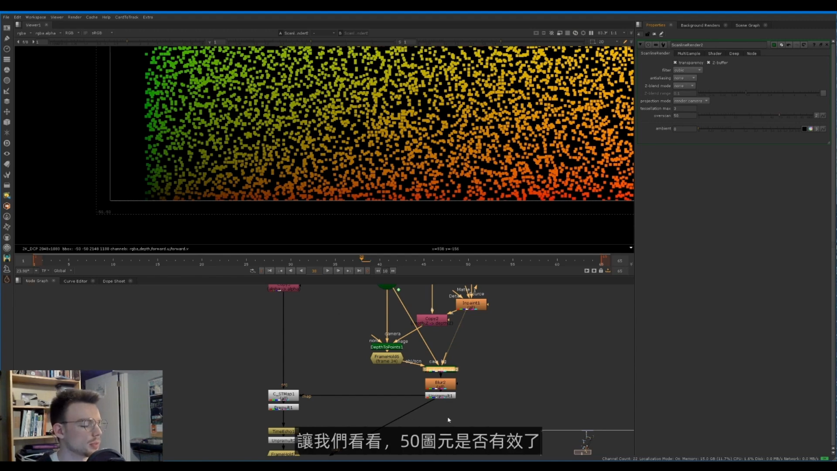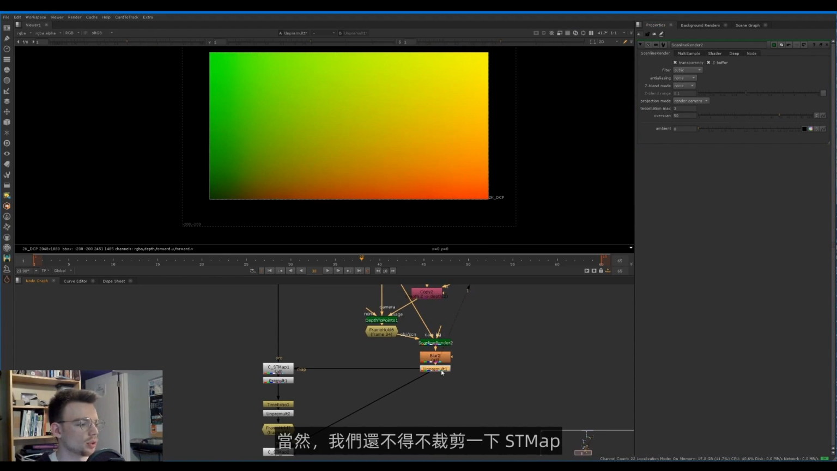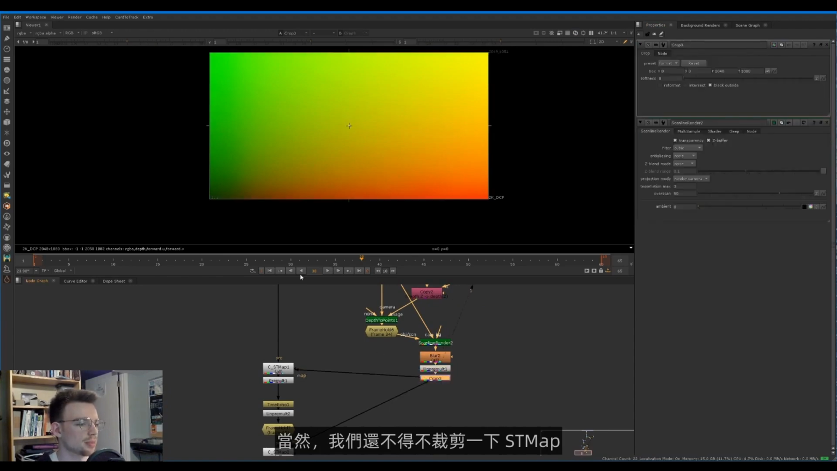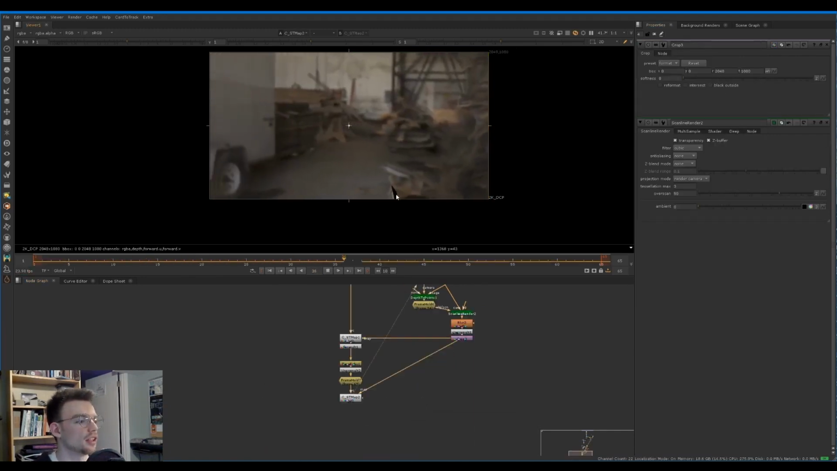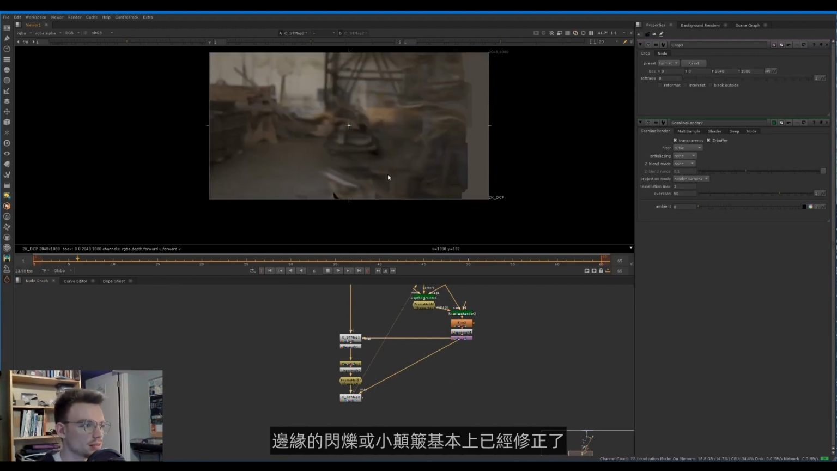Let's see if 50 pixels will work, and of course we are going to have to crop our ST map to make it work for the CST map node. And look at that, the flickering or the little bumping on the edge is pretty much fixed.